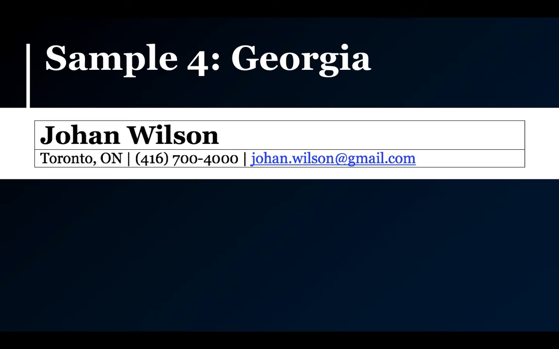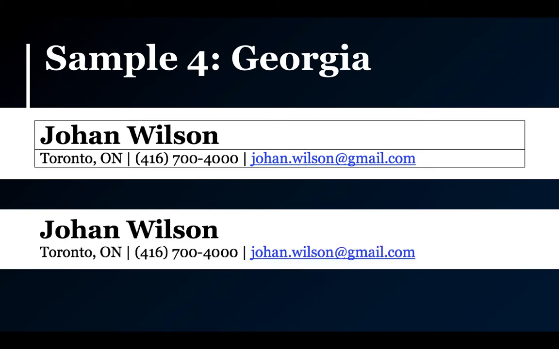Sample number 4 is Georgia, using the font Georgia. This is Johan Wilson, who is based out of Toronto, Ontario, followed by the contact information. You'll notice this person actually just has 2 rows on their table, and they've just used the dividers to separate the information between the location and phone number and the email address. So it's a very nice and simple design.